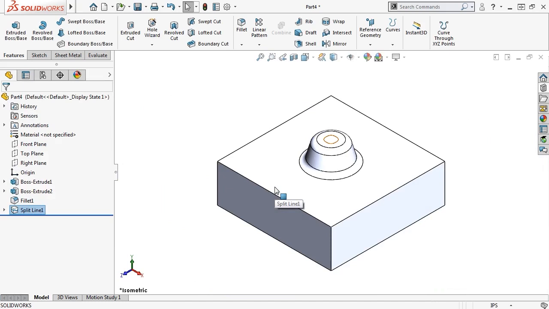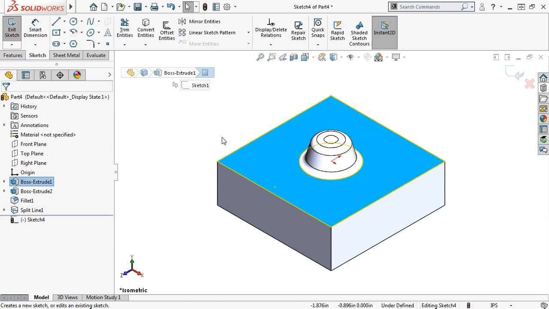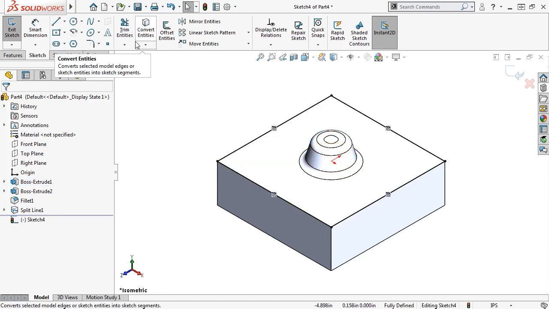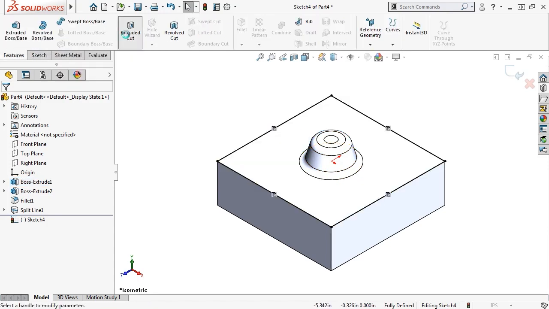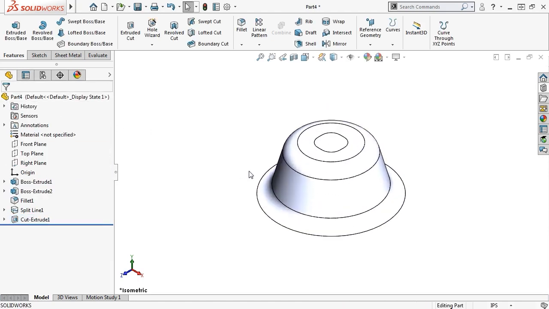Next, I'll remove the base using a Cut Extrude feature. I'll start a sketch of the top face of the block, use the Convert Entities tool to create the sketch geometry. I'll set the end condition to Through All, and the geometry is complete.